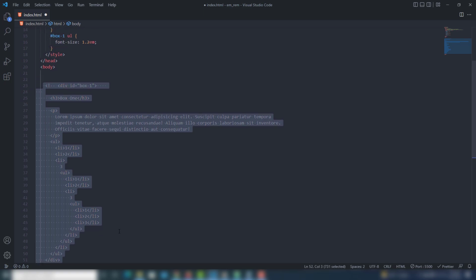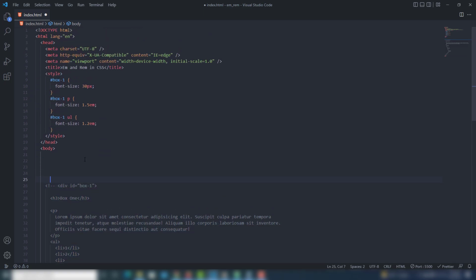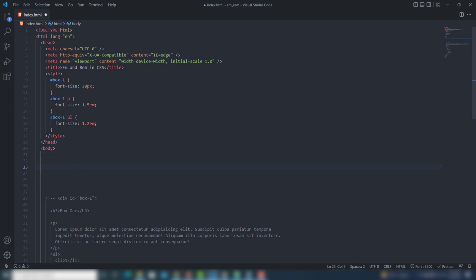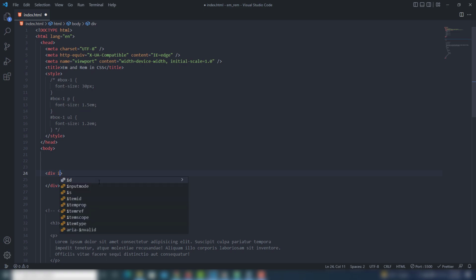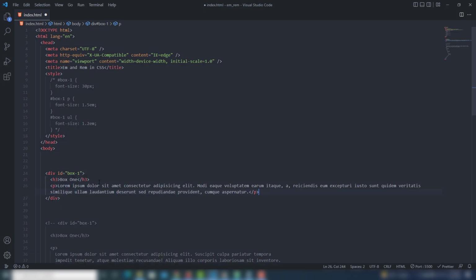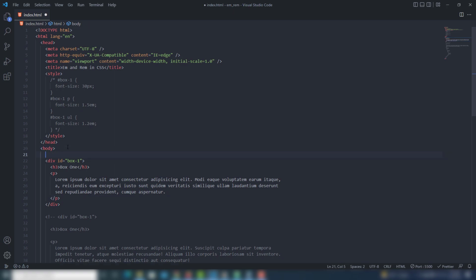RAM is very helpful for us and very useful. You can use the RAM unit. I'm going to show you the usage of RAM units. I'll assign the same thing, ID box 1 and H3 and box 1 paragraph lorem text. So when you use the RAM, it will find the root font value. Our root font value is 16 pixel, right? Our HTML document, the default font size is 16 pixel, right?